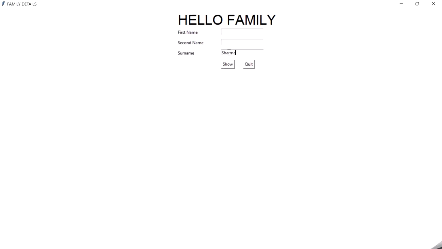Okay, so here the Tkinter screen title is family details. Then I have a label which says hello family. Then I have first name, second name, and surname. All these are labels. There are four labels, and these are the entry boxes, the entry widgets. So first name I'll enter as Likit, second name as Anand, and surname as Sharma. And these are the buttons, show and quit are the two buttons.